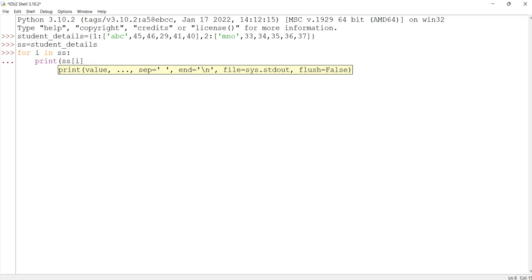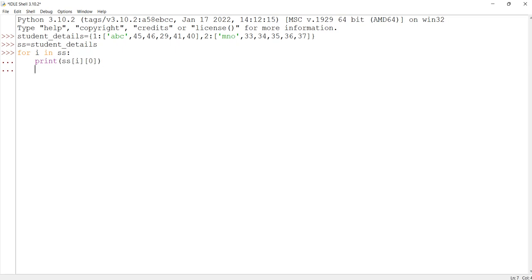Now the related value is a list. So if I want to focus on the first element of the list, which is the name, I can add the index, which is 0 in this case, and it will always be 0. So if I simply run this code, it will display ABC and MNO, which are the names of the students.